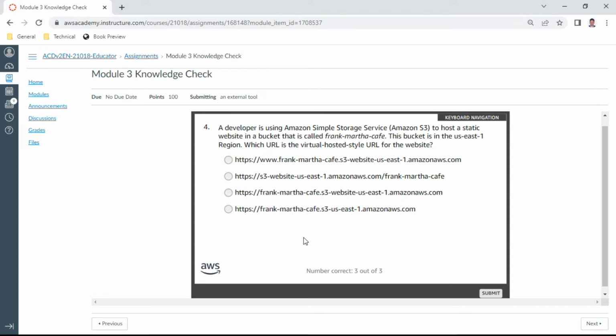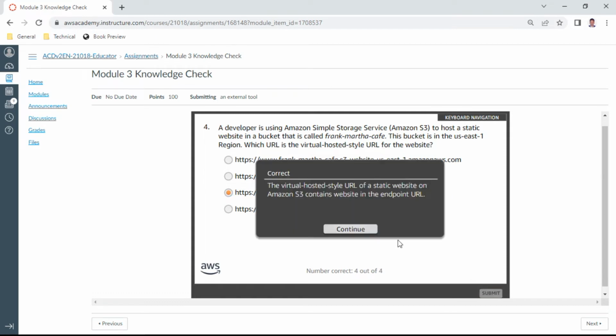Fourth one. A developer is using Amazon Simple Storage Service to host a static website in a bucket that is called frank-martha-cave. The bucket is in the US East 1 region. Which URL is the virtual hosted style URL for the website? It is HTTPS, and the bucket name is frank-martha-cave. You can say s3-website, yeah, this is the one, and this is how us-east-1.amazonaws.com. Check. Yes, this is correct.